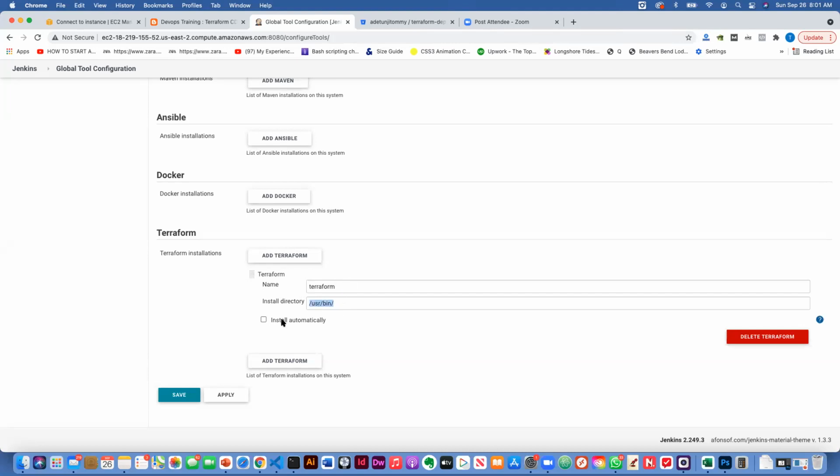Sorry, tell me, does this come by default, or you have to install the Terraform plugin for you to? You have to install the plugin. Terraform plugin. Yeah. Okay. All right. So for this to populate here, you do have to install the Terraform plugin first, or else you don't see this. You don't see the segment here. Okay. And once it's been installed, then you just basically add that path, and you're good to go. And you just apply and save.